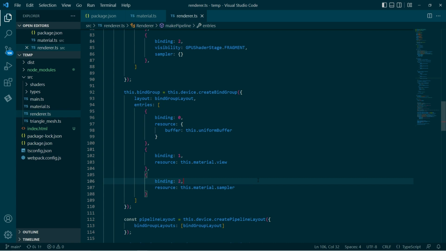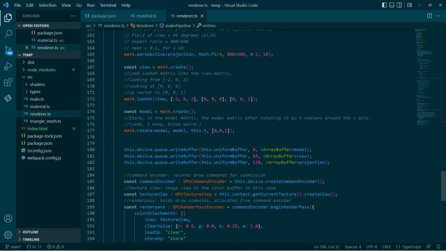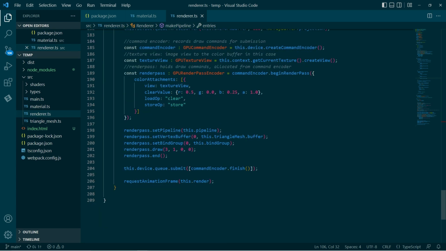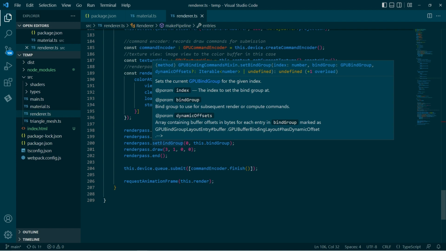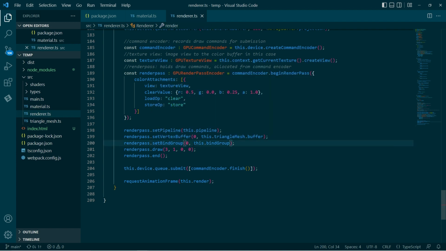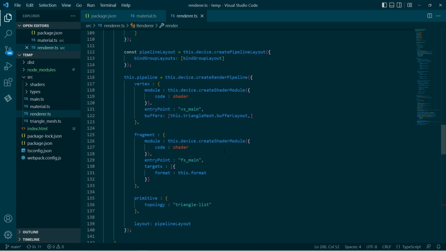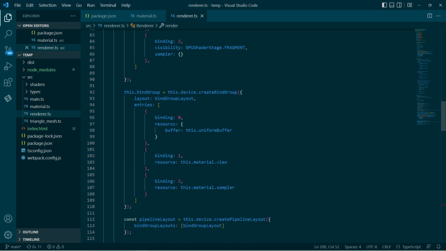Now we actually don't need to do anything else. If we look down below, right down below in the render, we set the bind group, index number 0, so group number 0, and we set in this bind group. So this bind group actually includes all of these 3 resources that we just defined. So they all get bound in one call. So this is fine.